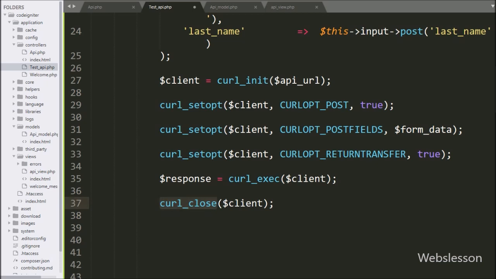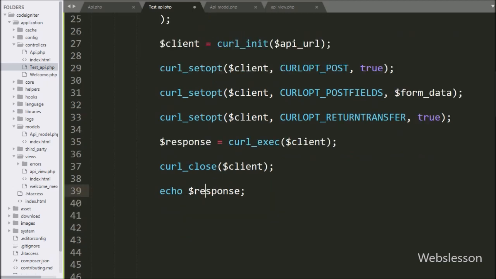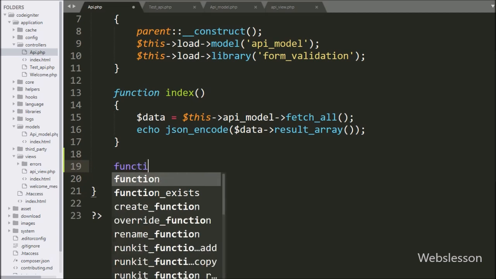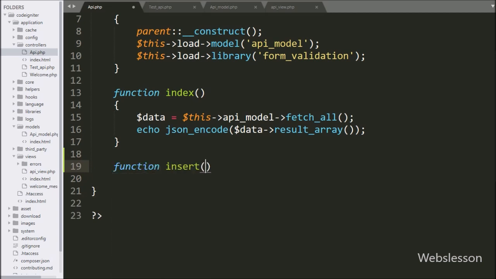Now we want to send data to the Ajax request, for this here we have written an echo statement with the $response variable. It will send data to the Ajax request. Now we go to the API controller, and here we have made the insert method. This method will receive data to insert into the MySQL table.